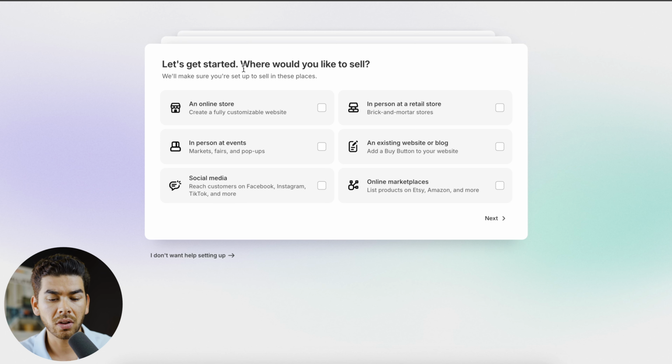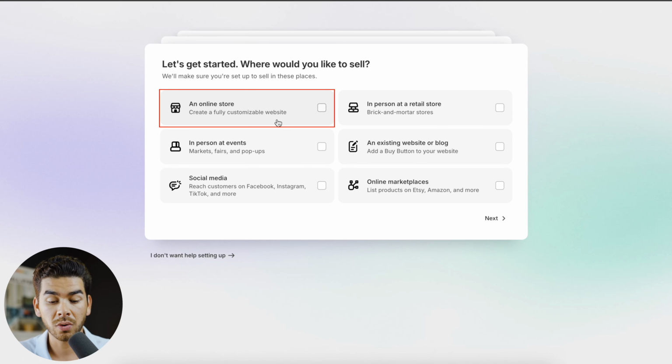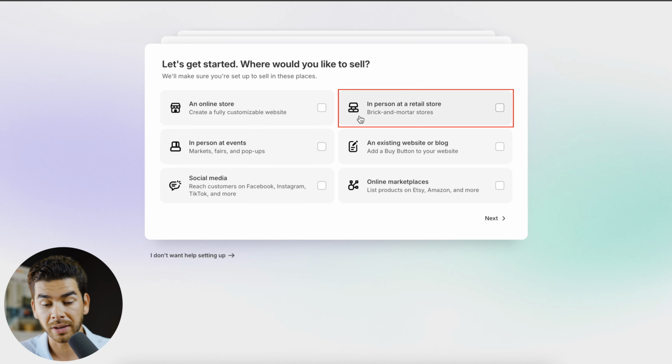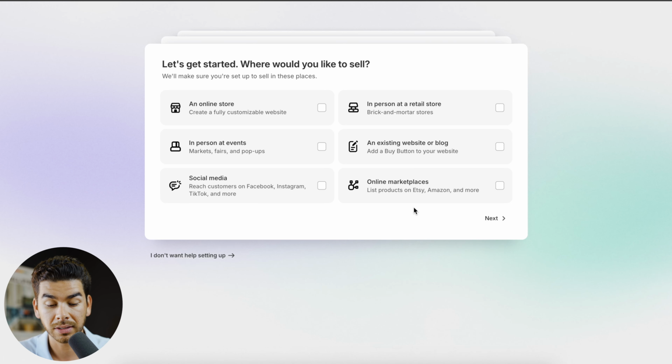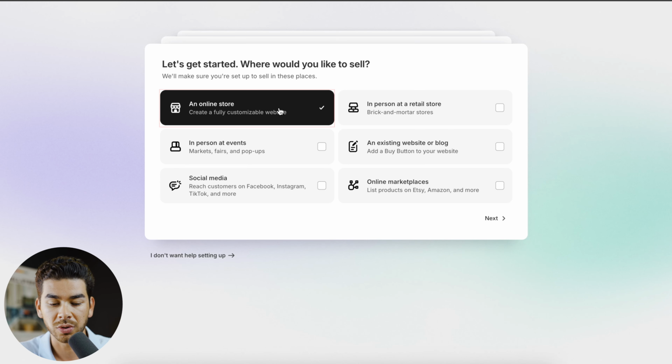Next, let's tell Shopify a little bit about what type of business we're creating. The first question is, where are you going to sell? Now you have an online store, in-person events, social media, in person at a retail store, an existing blog or website, or online marketplaces. If you don't need help setting up, just click I don't want help setting up in the bottom left-hand corner. But for the sake of this video, let's just choose an online store.